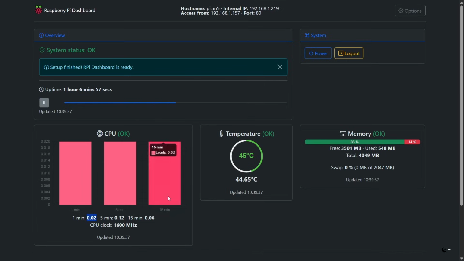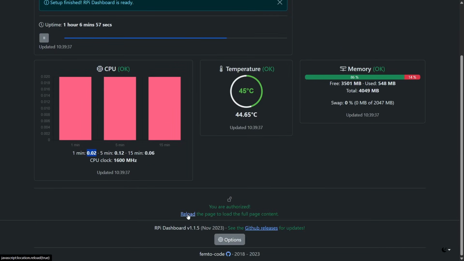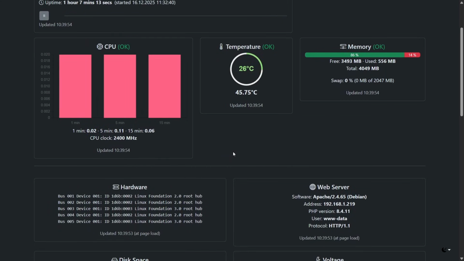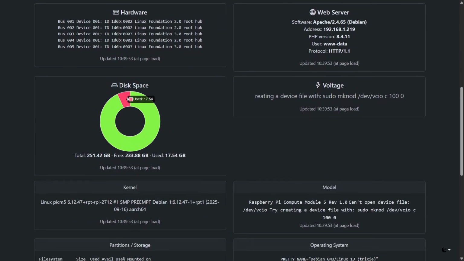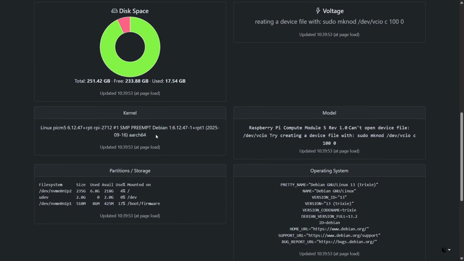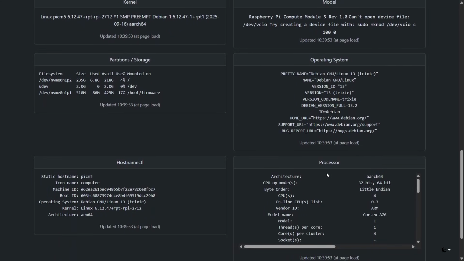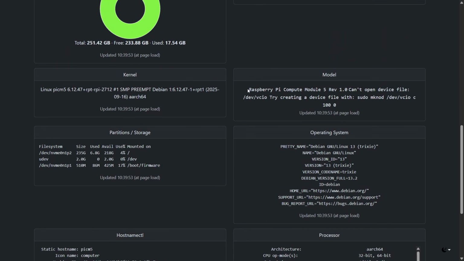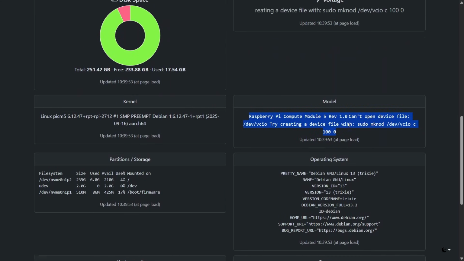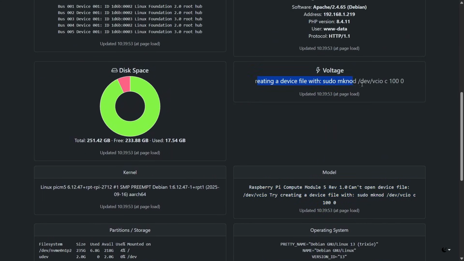So that's absolutely fine. Now, if you scroll down, you have the option here to reload the page to get the full page content. So that's what we're going to do. And as you scroll down, you can see things like how much disk space is used. It tells you some information about the hardware, tells you what kernel you're using, tells you some things about the operating system, the processor, and so on. So lots and lots of information here. However, if you notice here, there's an error that's appearing here. And if you scroll up a bit, there's an error that's appearing here.